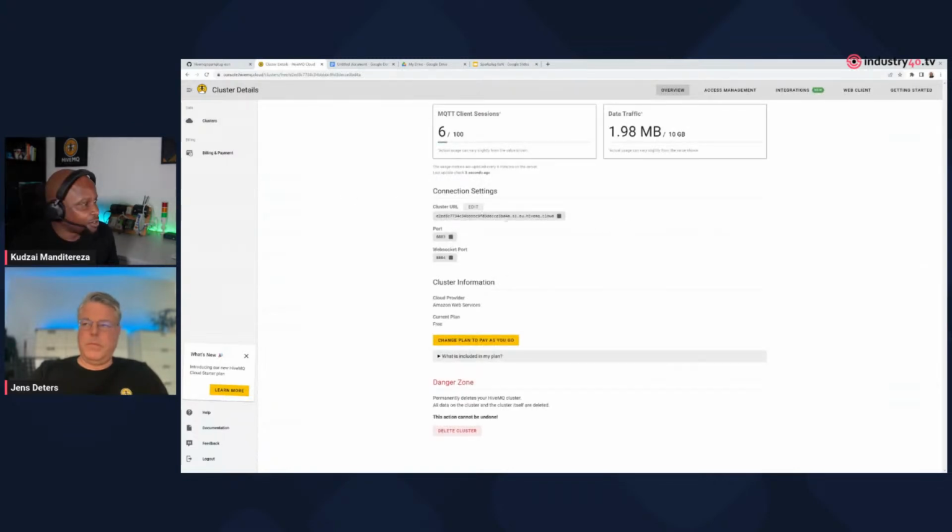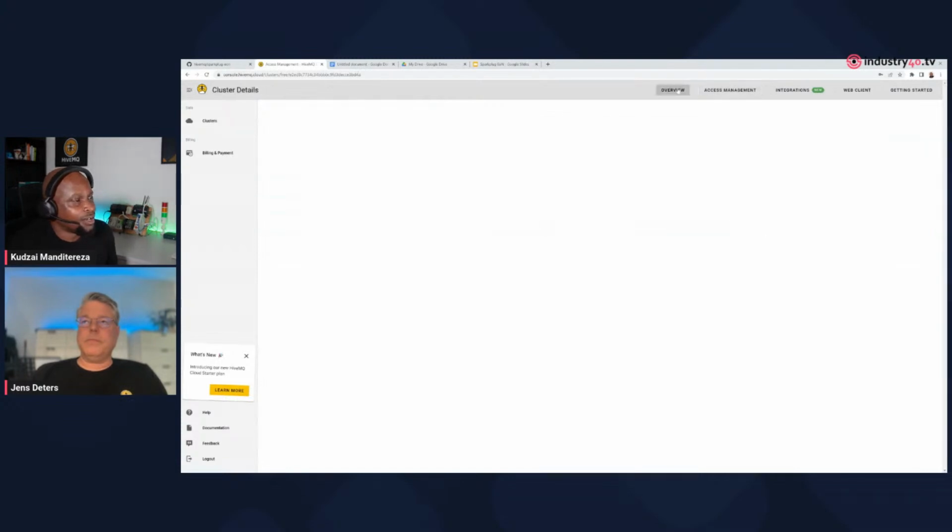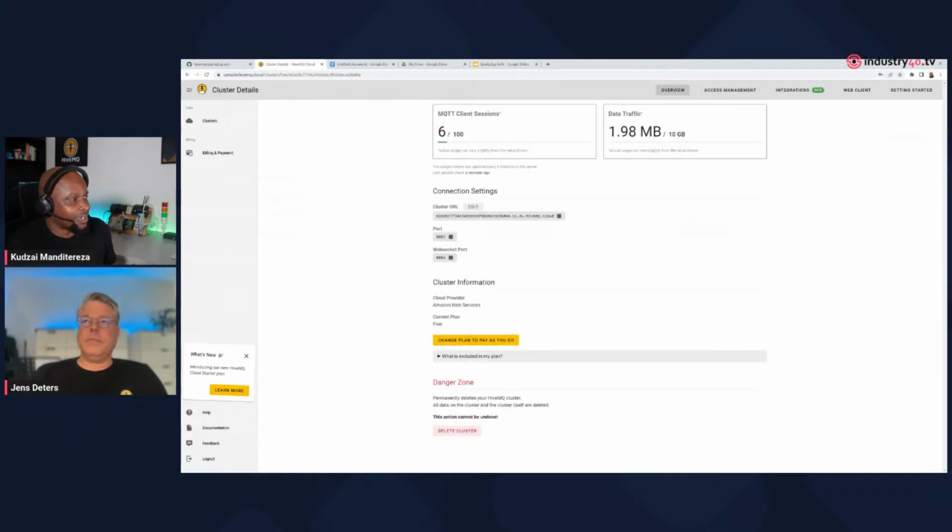So as you can see, I've got my cluster URL address here, right? And on this interface also, you're able to set up your access credentials. I've got Sparkplug Eon 1 set up with credentials, which is my Sparkplug Eon that is sitting here in my lab. And then Sparkplug Eon 1 is the one that the Raspberry Pi that Jens has got on his desk there is going to be publishing to this MQTT broker. I've already copied this host name and credentials onto my Sparkplug Eon, but again, we're going to show you how that configuration workflow goes.